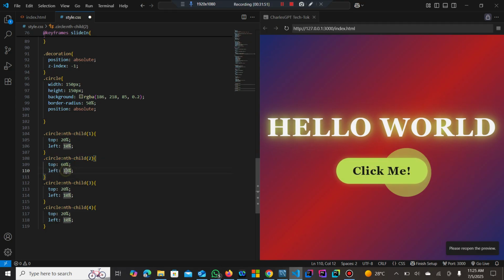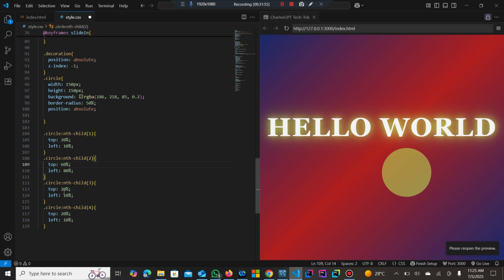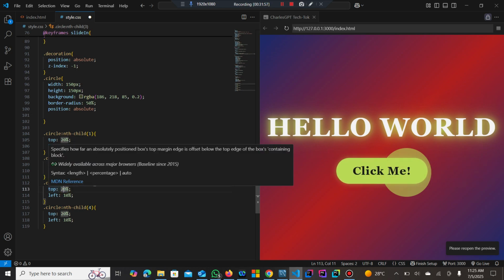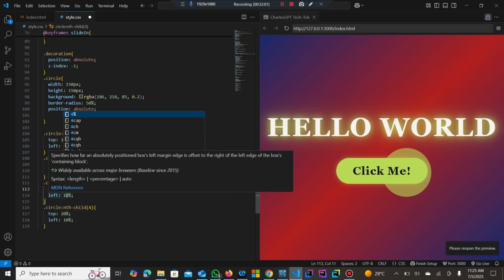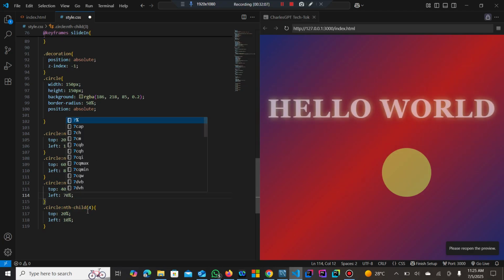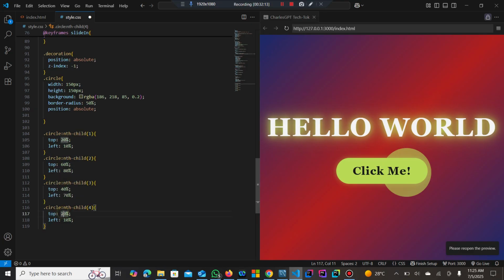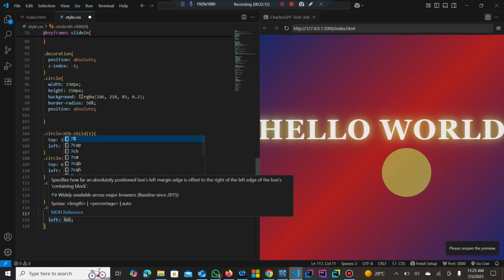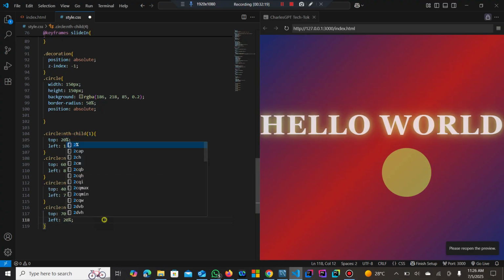So the next child, left and 80% of this. This one would be 40 and 70% of this. Then this one would be 70 and 20. Sorry, this one 20. Let's just make it 20.